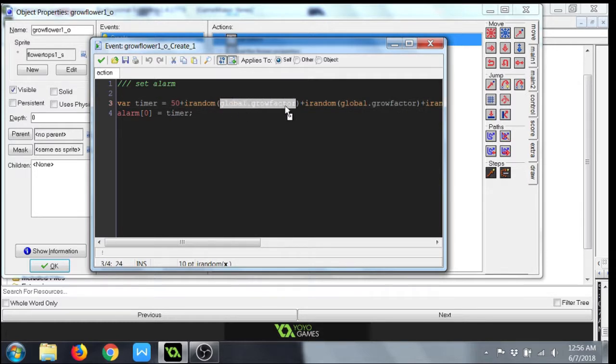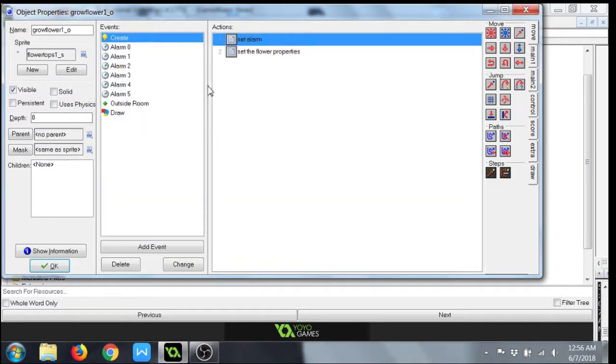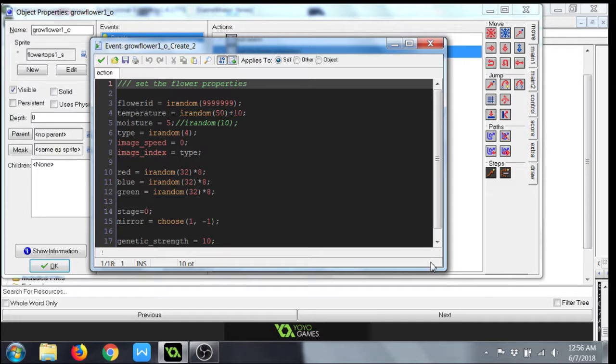plus some randomization. The reason why I have this repeated so many times is to give it a significant variance between the top and the bottom. So let's say I think growth factor is 50, and let's say this is repeated 5 times, so it could be as little as 5, it could be as high as 250. There's probably a smarter way of doing this, but that's just how I did it. So it sets the initial timer, and we're going to set some properties.